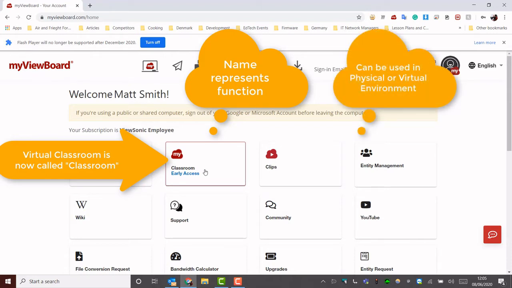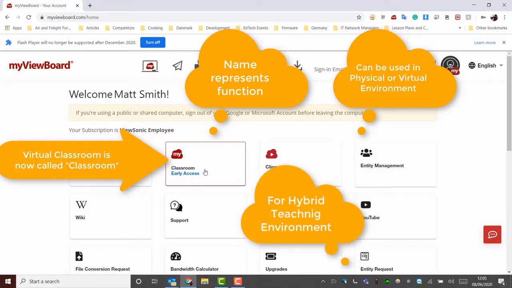And also because this classroom product can actually be used in both a physical classroom and in a virtual classroom environment. As schools start to go back after the lockdown period, we're going to see a lot of different teaching styles that mix the traditional physical classroom environment and also online learning. So this is why we've removed the virtual part from Virtual Classroom, because we want this product to be used in any situation, whether you're physically in the classroom or whether you're remote and learning from home. So the first big update is that the name has now changed. Please start to refer to this as myViewBoard Classroom and not Virtual Classroom.